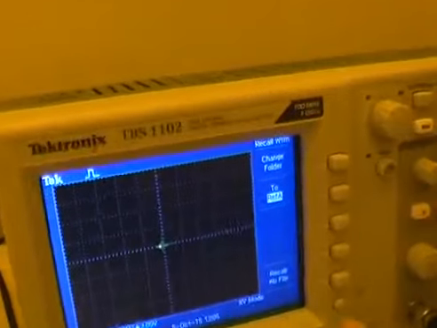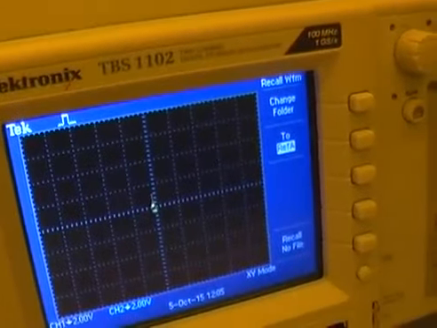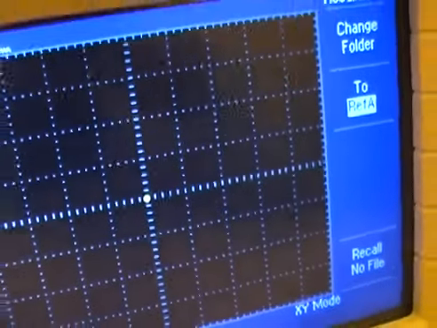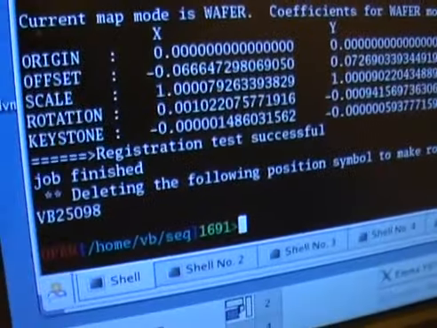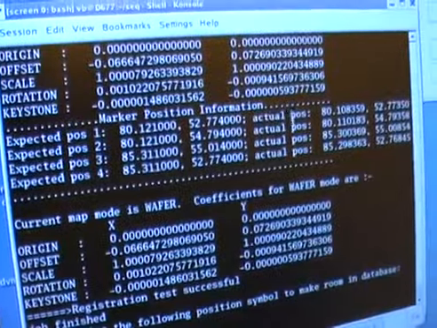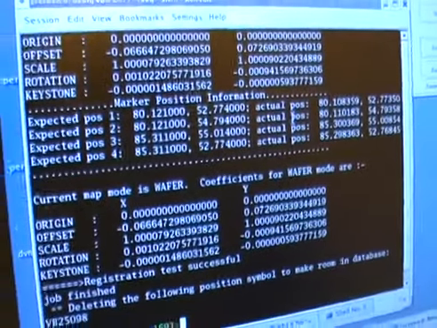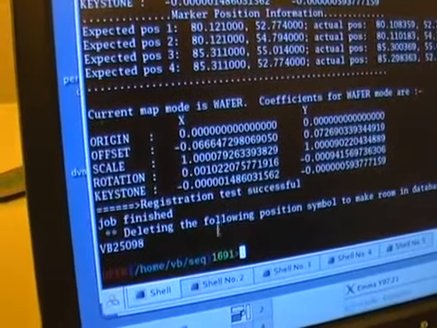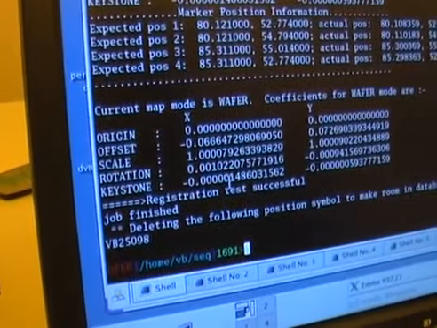If you look over here, we can see the spot dancing around looking for markers. It's now finished. An experienced eye would say that it's finding the markers quite happily, and if you look here, it's found the 4 markers. It's got expected positions, actual positions, so it's happy. Registration test is successful, and the sample is loaded.